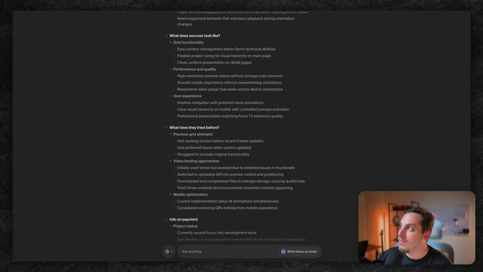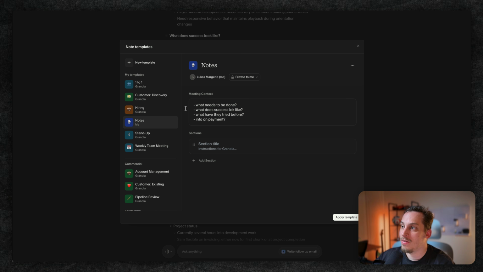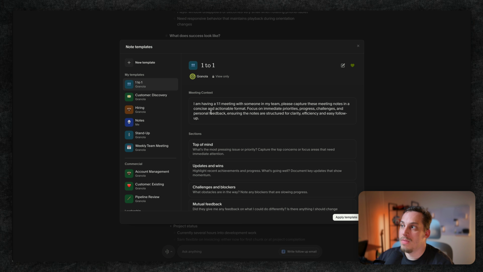And apart from that, there's also a bunch of other types of templates that you can use based on the transcript and your notes. So I can click on all templates. For example, this is a one-to-one meeting. I am having a one-to-one with someone in my team. Please capture these meeting notes in a concise and actionable format. And you can create your own template as well. Depends really on what you're doing.